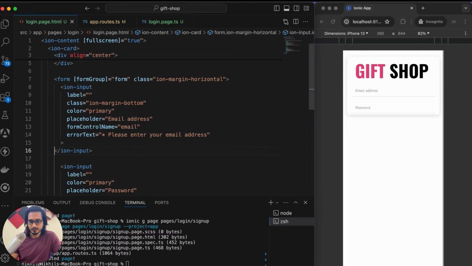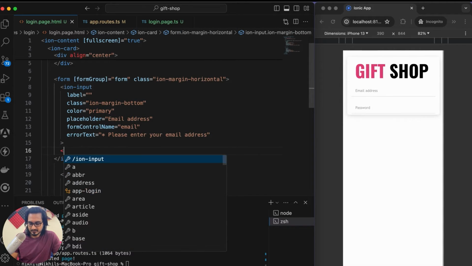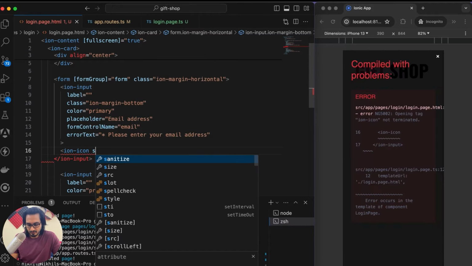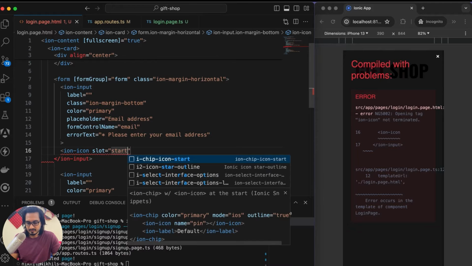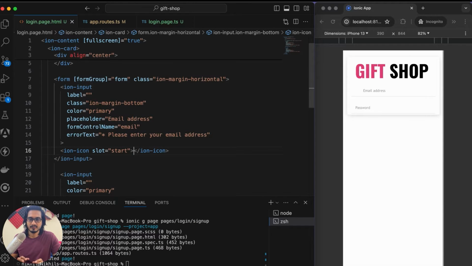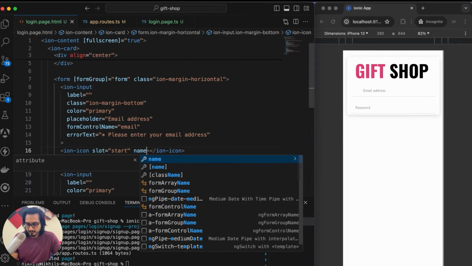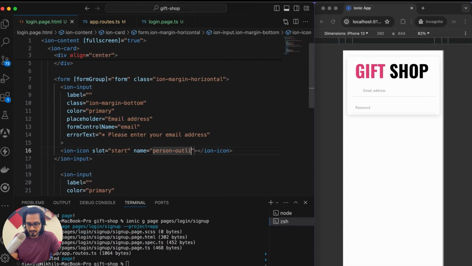So within the ion input, what I'll do here is I'll pass an ion icon here. The slot of it to be passed at start. Okay. Now in the latest versions, in 7 also and in 8 also, we can work with this ion icon slot start directly within the ion input, so that we don't need the ion item anywhere here. Okay. Now the name will be person outline. So I'm giving person here instead of email, so that it defines that this is the user ID or something, not directly the email address. If you have phone number also, you can just work with the person one. I feel this is fine. If you want to change it, definitely you can.